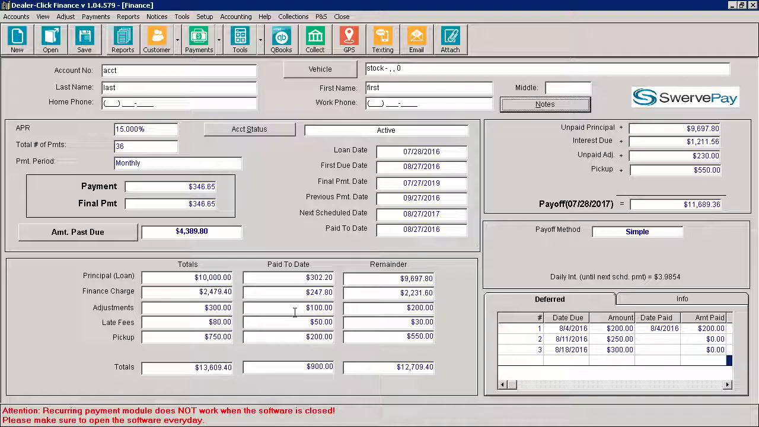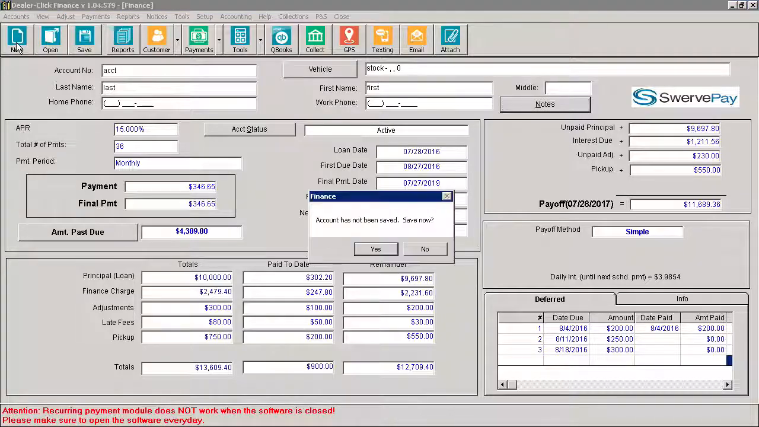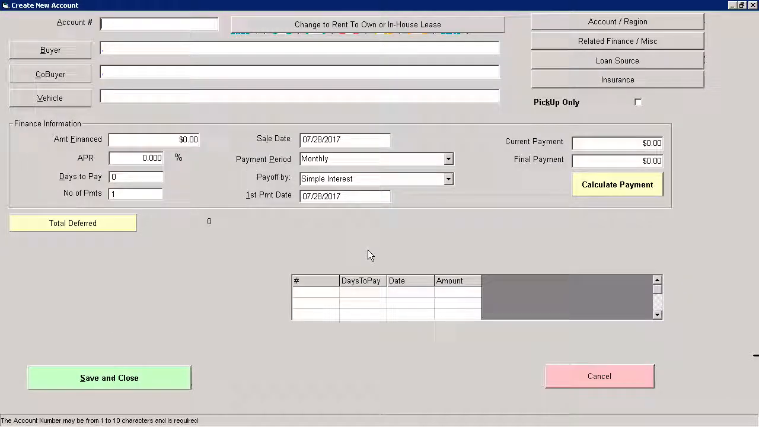Okay? Now, the system does allow you to go ahead and create new accounts, and to do this, you would go ahead and click on New. Save the account that you were working on, yes. And now you have the new account screen. I'm going to show you the quickest and dirtiest way to get new accounts into the system. All right. Step one is to give it an account number.